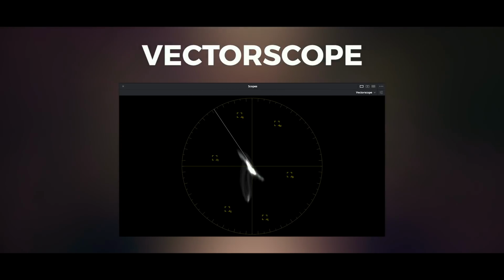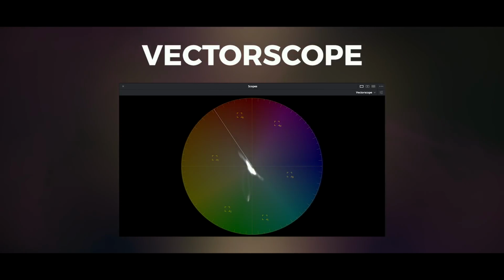The vector scope corresponds directly with the color wheel, and I've overlaid it here for convenience. It shows what colors are in the image as well as their saturation. The further the trace extends from the center of the scope, the more saturated or vivid the colors are.